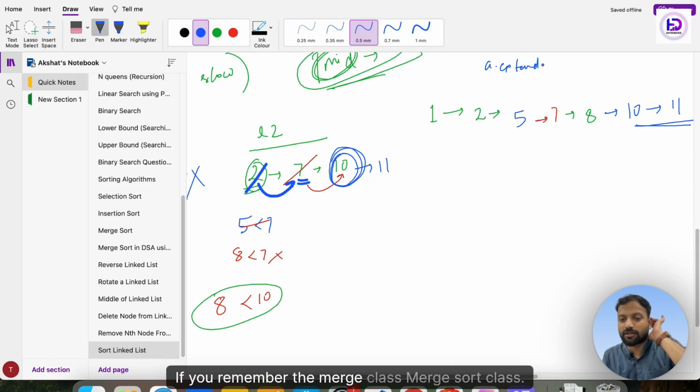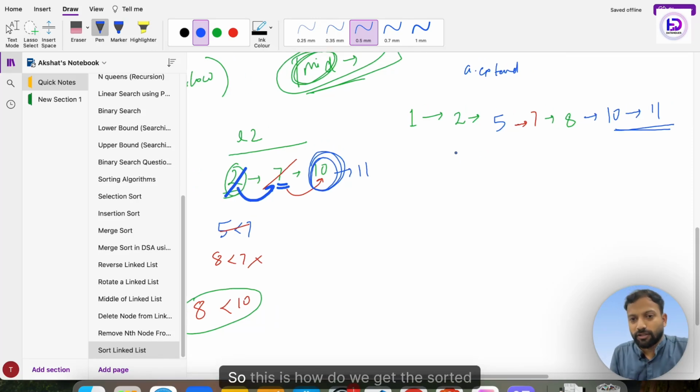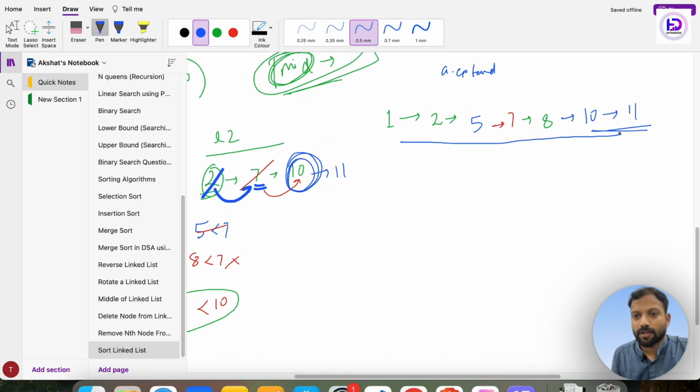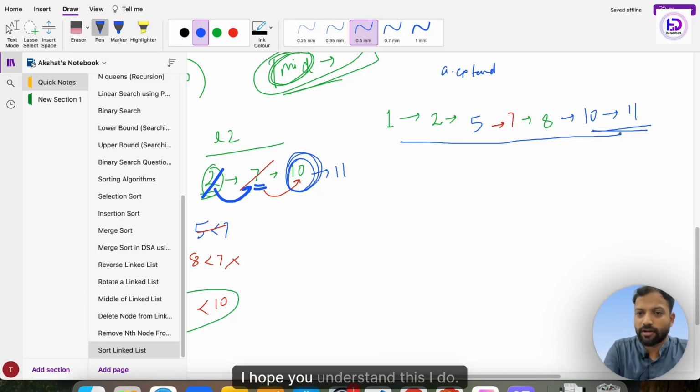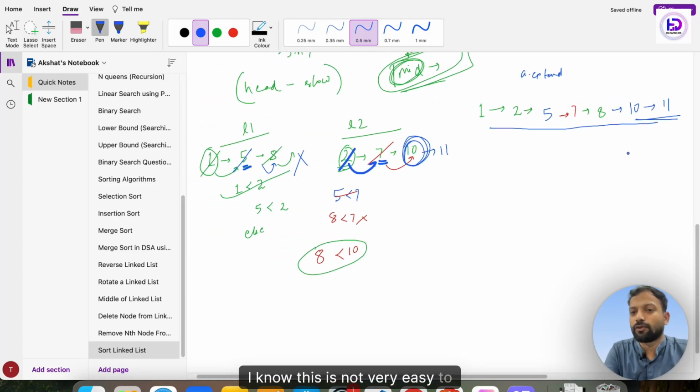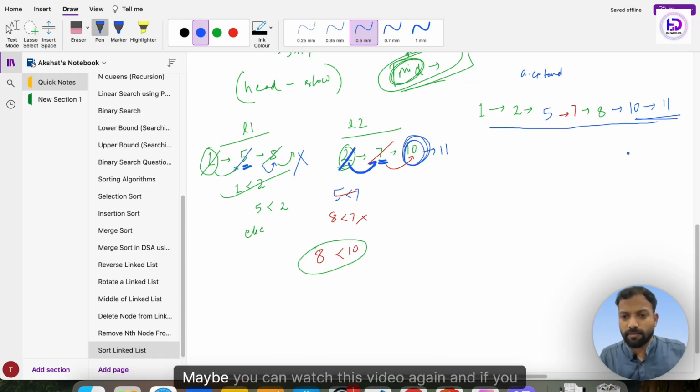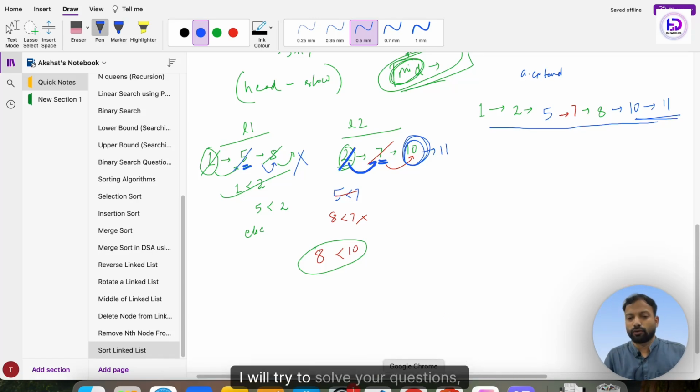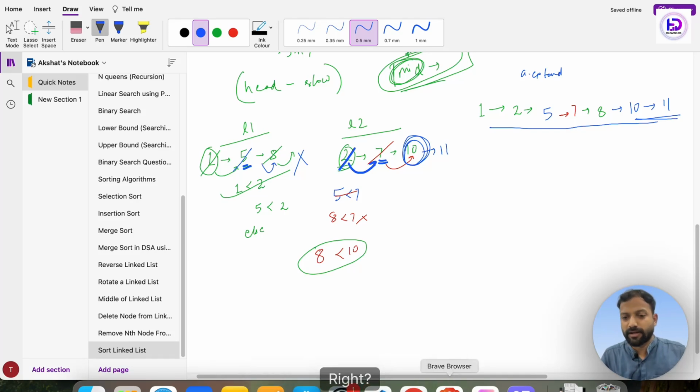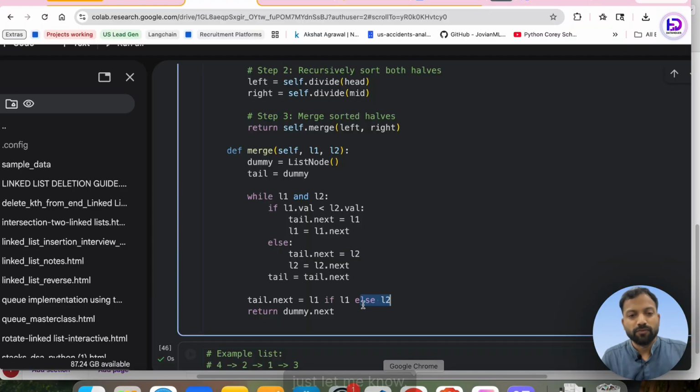If you remember the merge sort class, correct? So this is how we get the sorted merged list, right? Using merge sort. Correct. I hope you understand this. I know this is not very easy to understand in the first go. Maybe you can watch this video again. And if you are not able to understand, let me know. I will try to solve your questions over the comment section, right? If you have any doubts, just let me know.